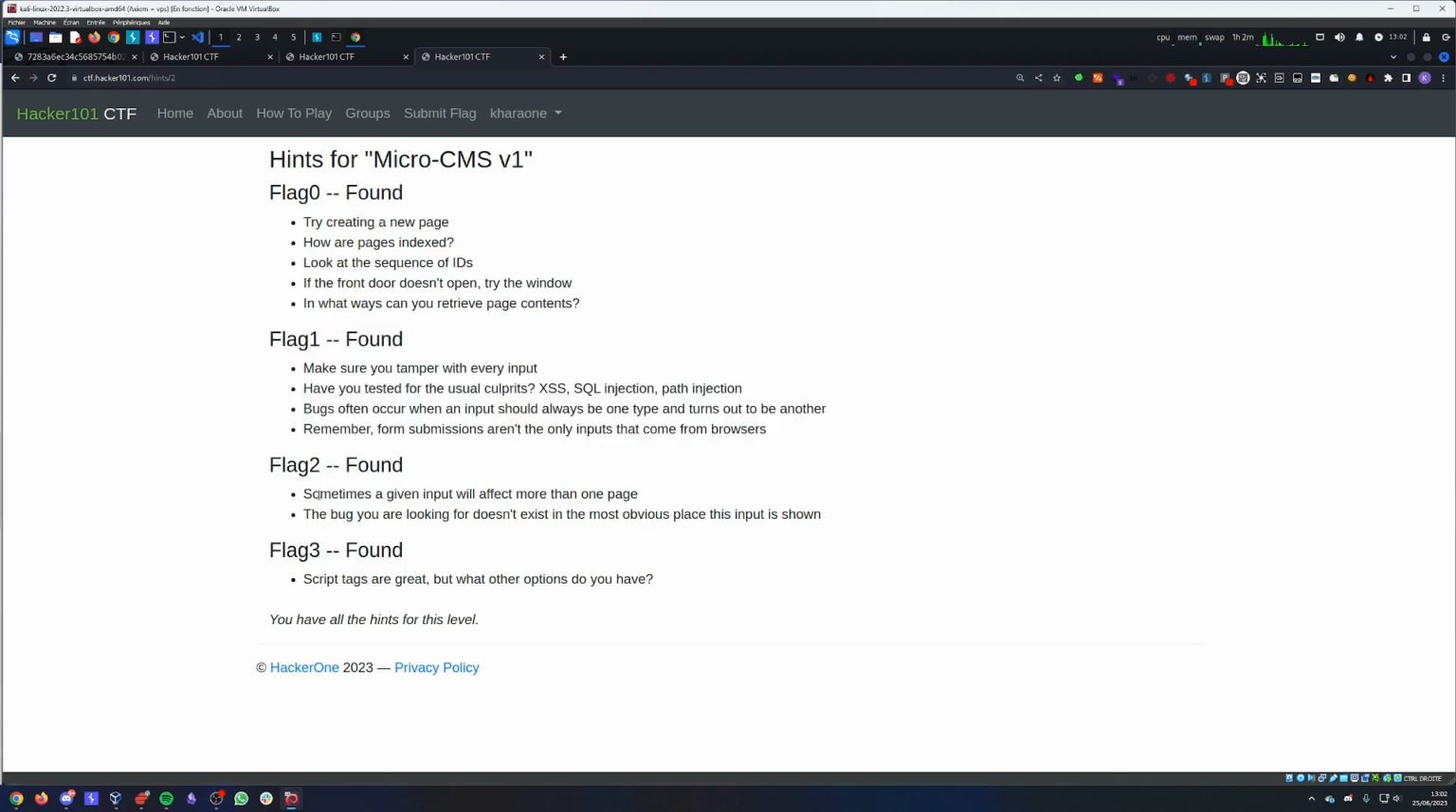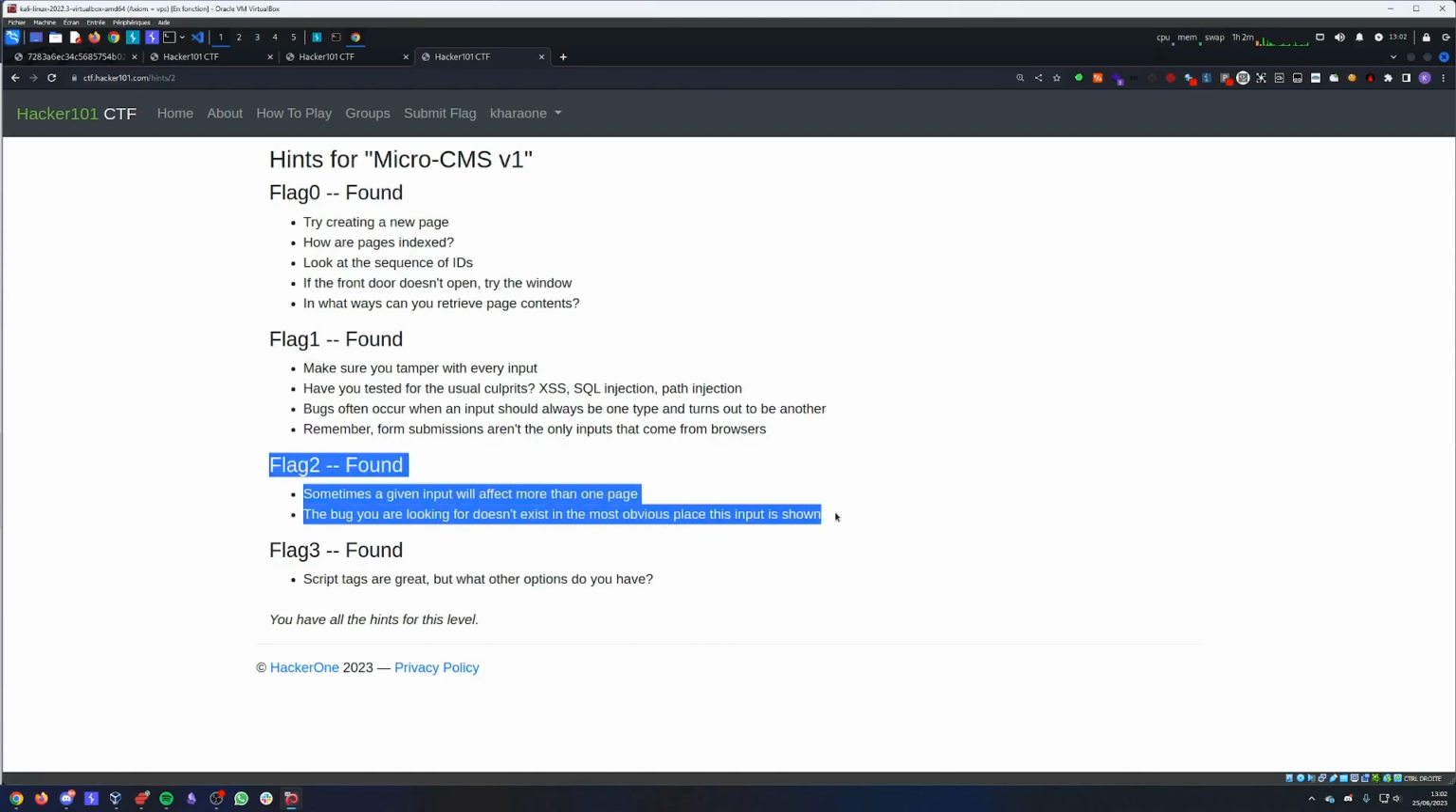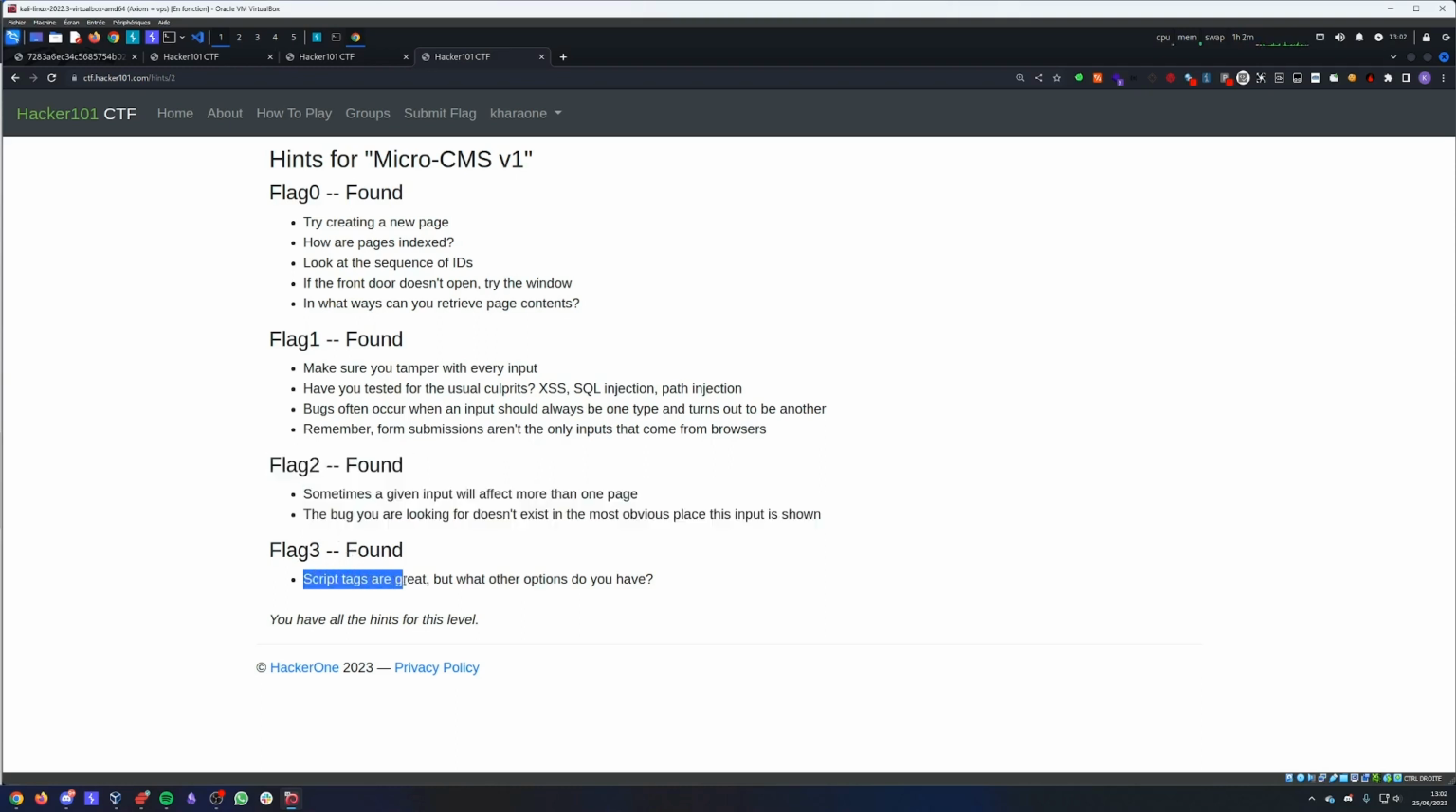The second flag: sometimes a given input will affect more than one page. The bug you are looking for doesn't exist in the most obvious place this input is shown. That looks like the broken authentication, or the fact that we were able to edit the ID page 5. And the third flag is basically script tags are great, but there are other options, which means that's definitely the image payload that we created. So we have found all flags here now.